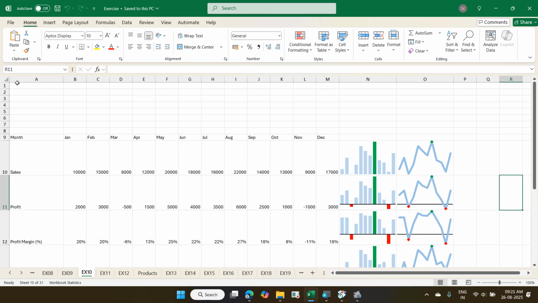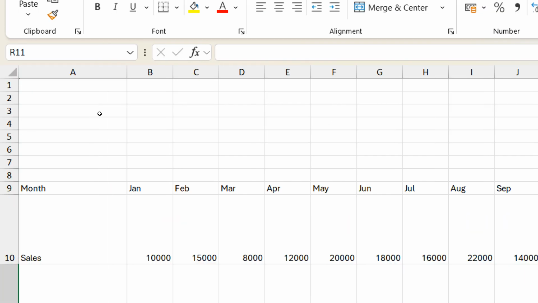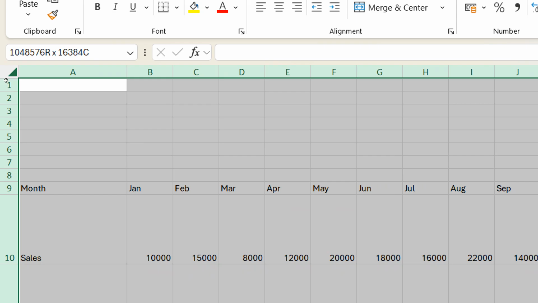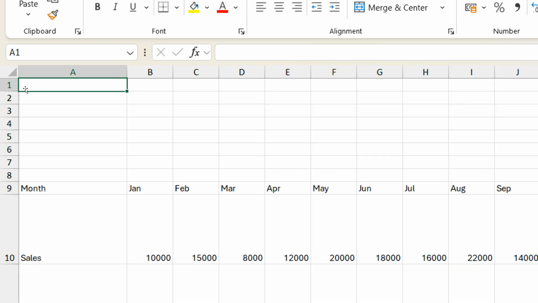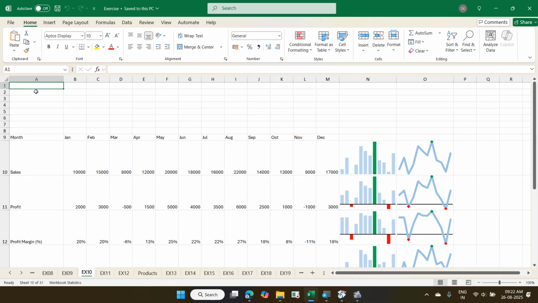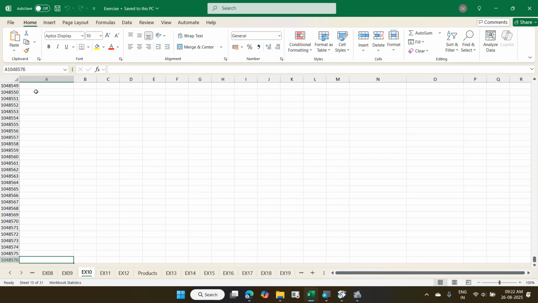But there are 10,48,576 rows and 16,384 columns. Could you tell me how can I check how many rows and how many columns are available? You can go to the topmost, leftmost corner here, and click and hold it. But there is a logic behind why we have 10 lakh rows and 16,000 columns. Binary. 2 to the power of 14 and 2 to the power of 20. Very good. You can also check it with Control Down to go to the last row. Control Right takes you to the last column.